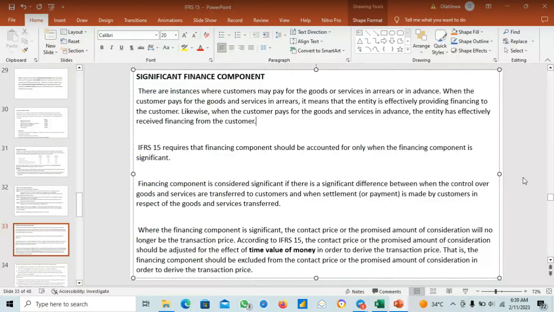When the financing component is significant, the contract price or the promised amount of consideration will no longer be the transaction price. You can see, according to IFRS 15, the contract price or the promised amount of consideration should be adjusted for the effect of time value of money in order to derive the transaction price. That is, the financing component should be excluded from the contract price or the promised amount of consideration in order to derive the transaction price.